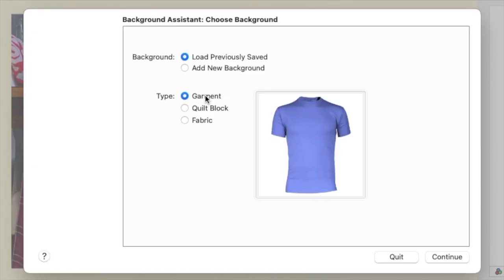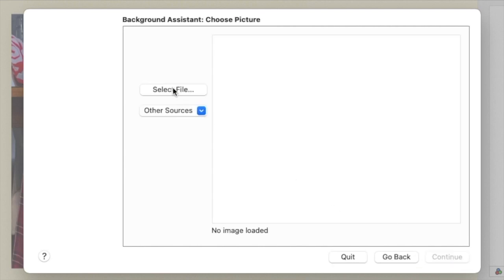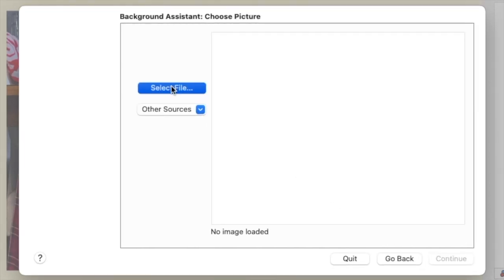Let's say you want to add a new background. So from the Choose Background page, you selected Add New Background and you selected your background type. Once you click Continue, that's going to take you to the Choose Picture page. Use the Choose Picture page of the Background Assistant to select a picture to create a background.